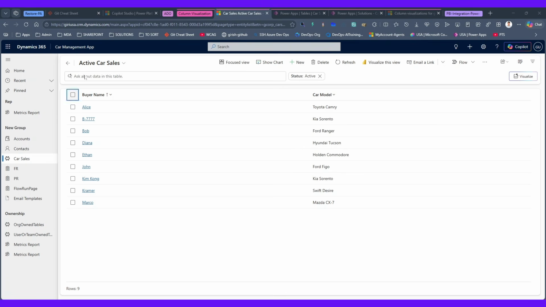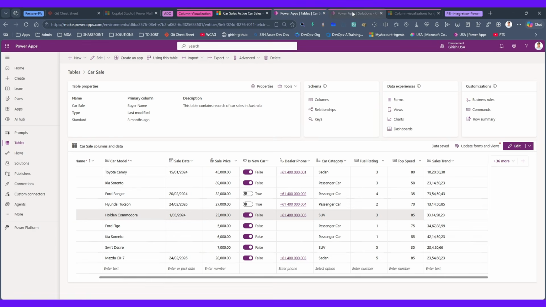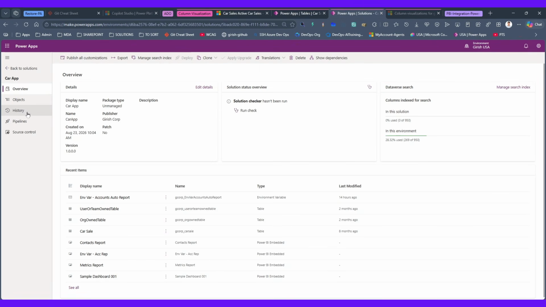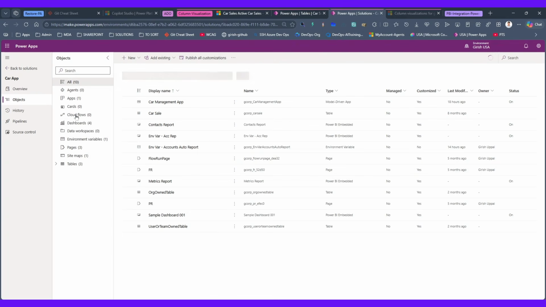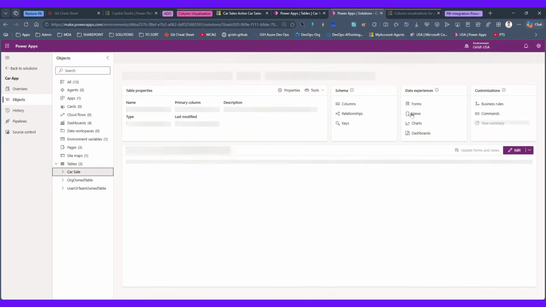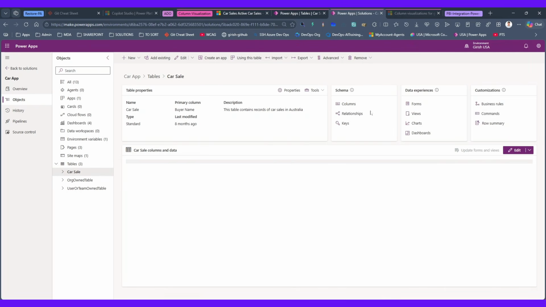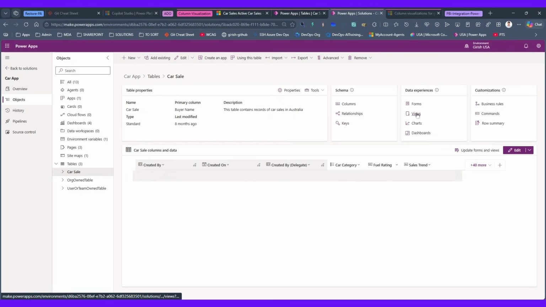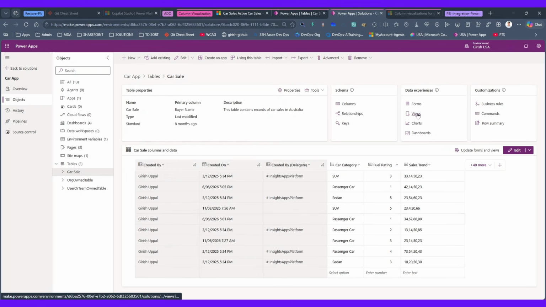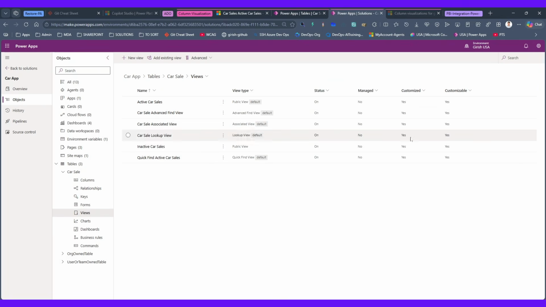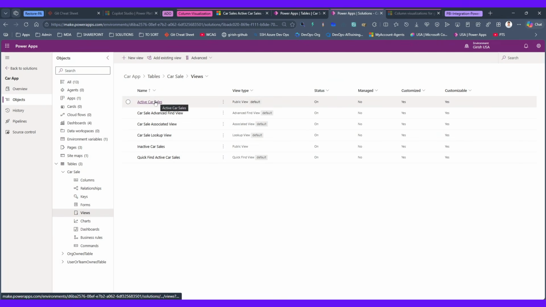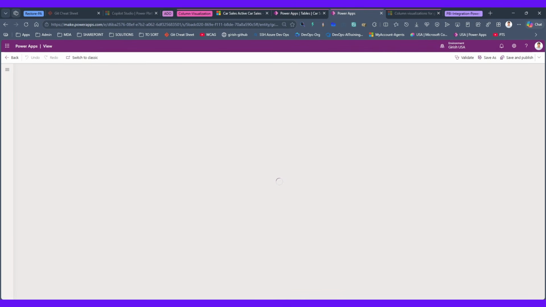First I'll show you the model-driven app which I've created. It has two columns, buyer name and the car model. What I'm going to do is modify this view. In order to modify this view, I'll go to the solution, go to the objects, and then go to the relevant table. The table name is car sale. From here, go to the views. When you navigate to the views, you have an option to update multiple views. So I'll go to active car sales over here.